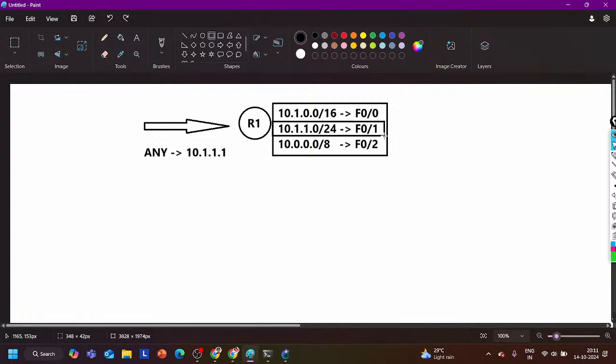How many bits are matching in this subnet? 24 bits. How many network bits are matching over here in this subnet? 8. How many network bits are matching in this subnet? 16. How many bits are matching in this middle subnet? 24. So 24 is going to be the best. The router will exit the traffic from f0/1.